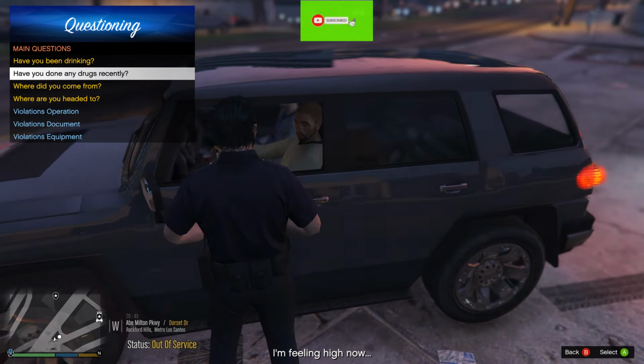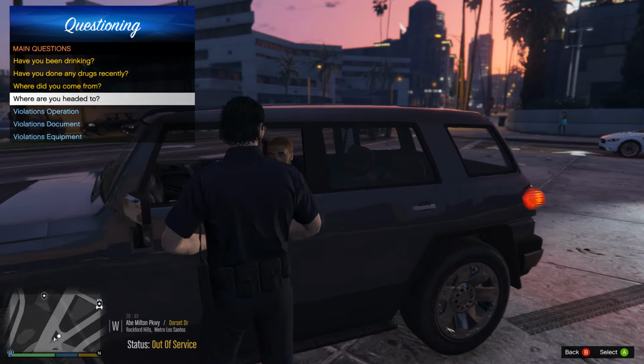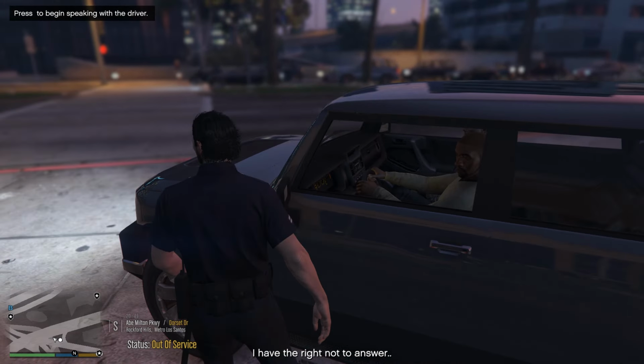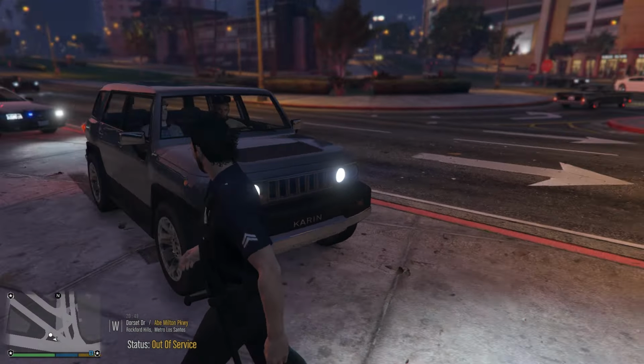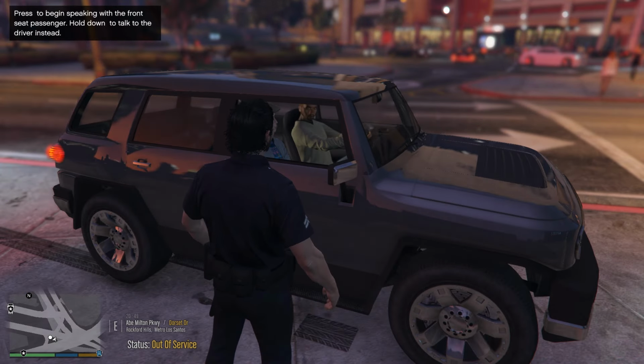Where are you coming from tonight? From work? All right. And where are you headed to? All right, stay right there for me. Now, you can walk over this. If you want to get the passenger's ID, you can do it from the driver's side, or you can walk over to this side, and you can pull that menu up again and get the passenger's identification just like so.